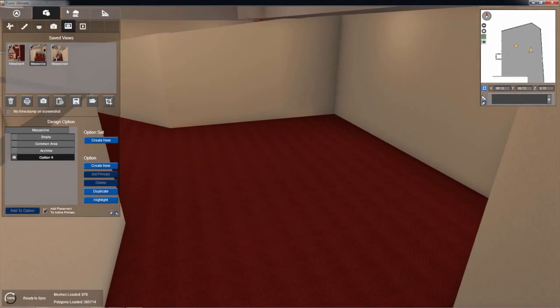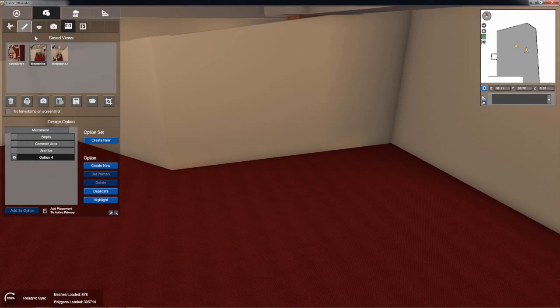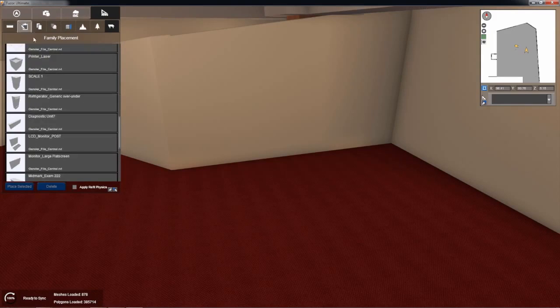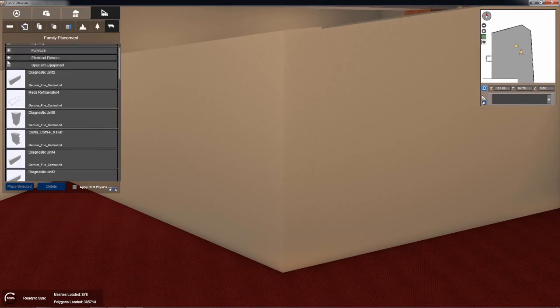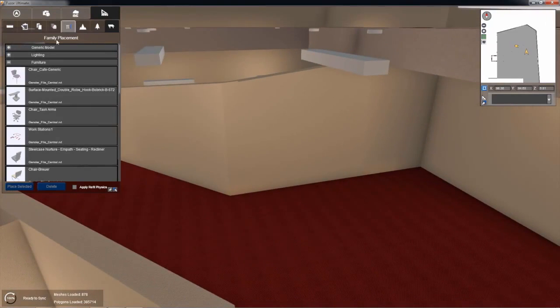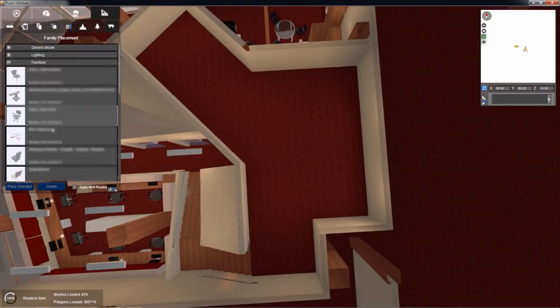Clear the floor for me there. First thing I'm going to do is set up some desks. So I'm going to make some really nice looking desks. Okay, so first things first, oops, not there. Let's go to furniture. There we go. So actually first let's go back to our overhead. There we go.